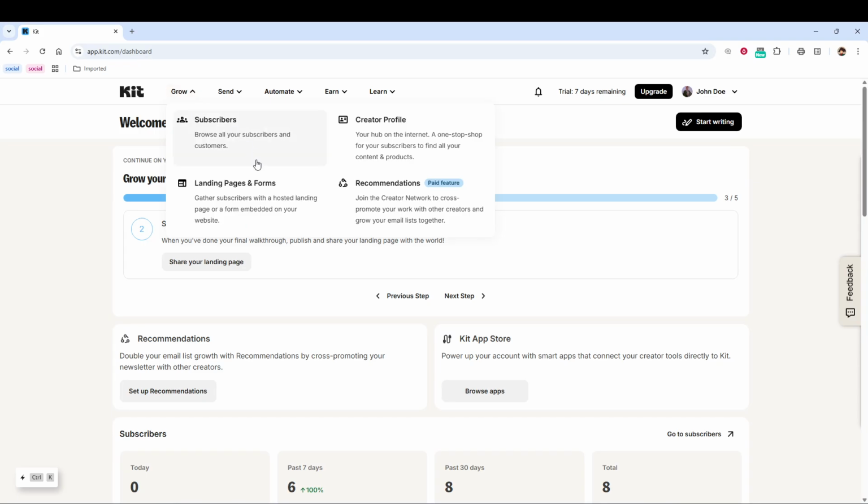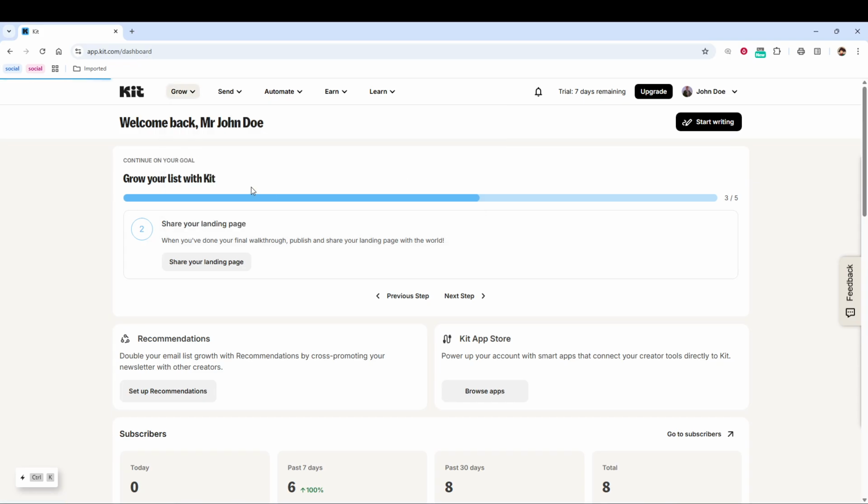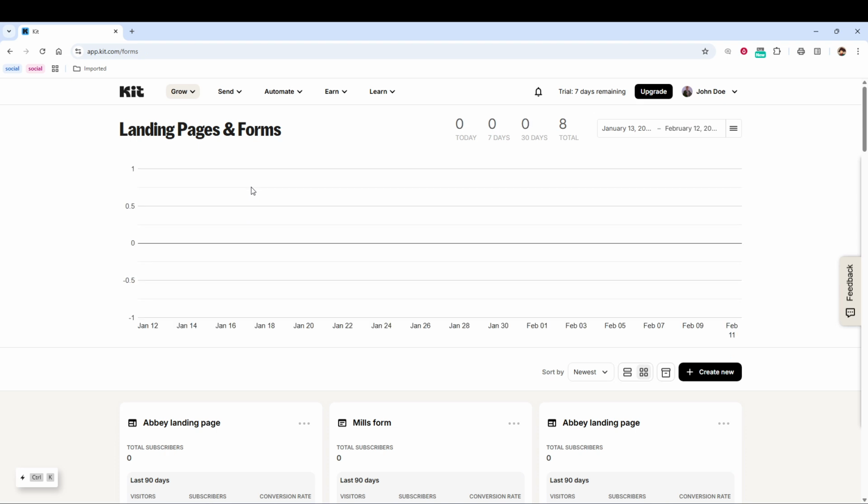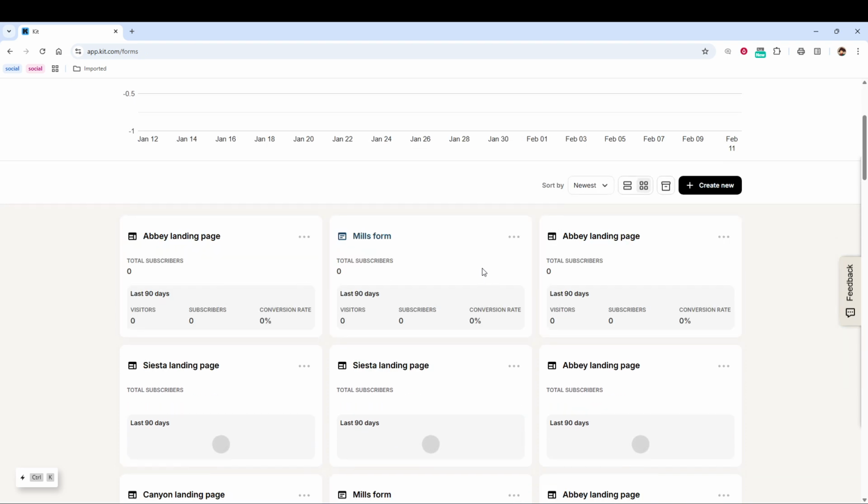From there, choose Landing Pages and Forms. This is where all your opt-in pages and forms are listed. Find and select the specific page or form you want to attach your lead magnet to. It might be the one you're using for a free guide, a checklist, or another freebie.